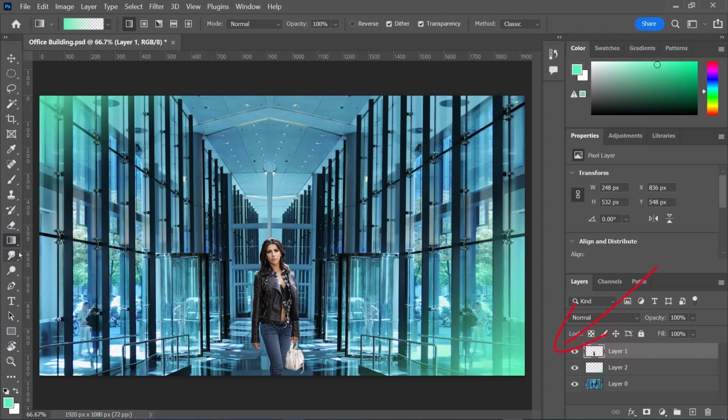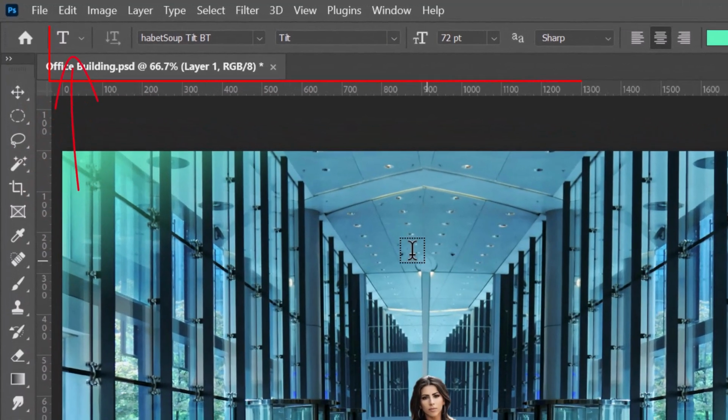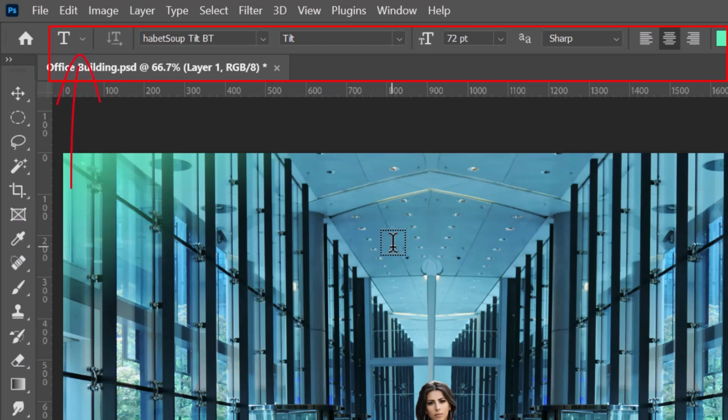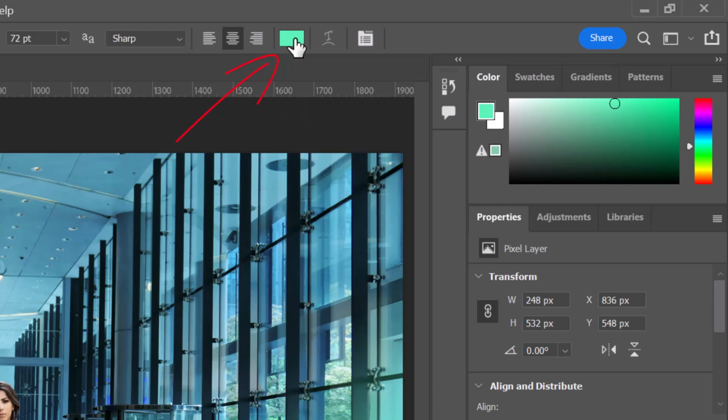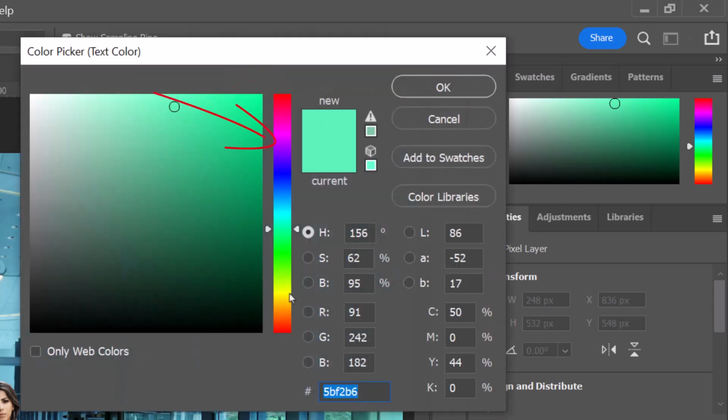The next tool is the Type tool. Most creators add some text on their images. And that's why, I think, the Type tool is probably the most widely used creative tool in Photoshop.